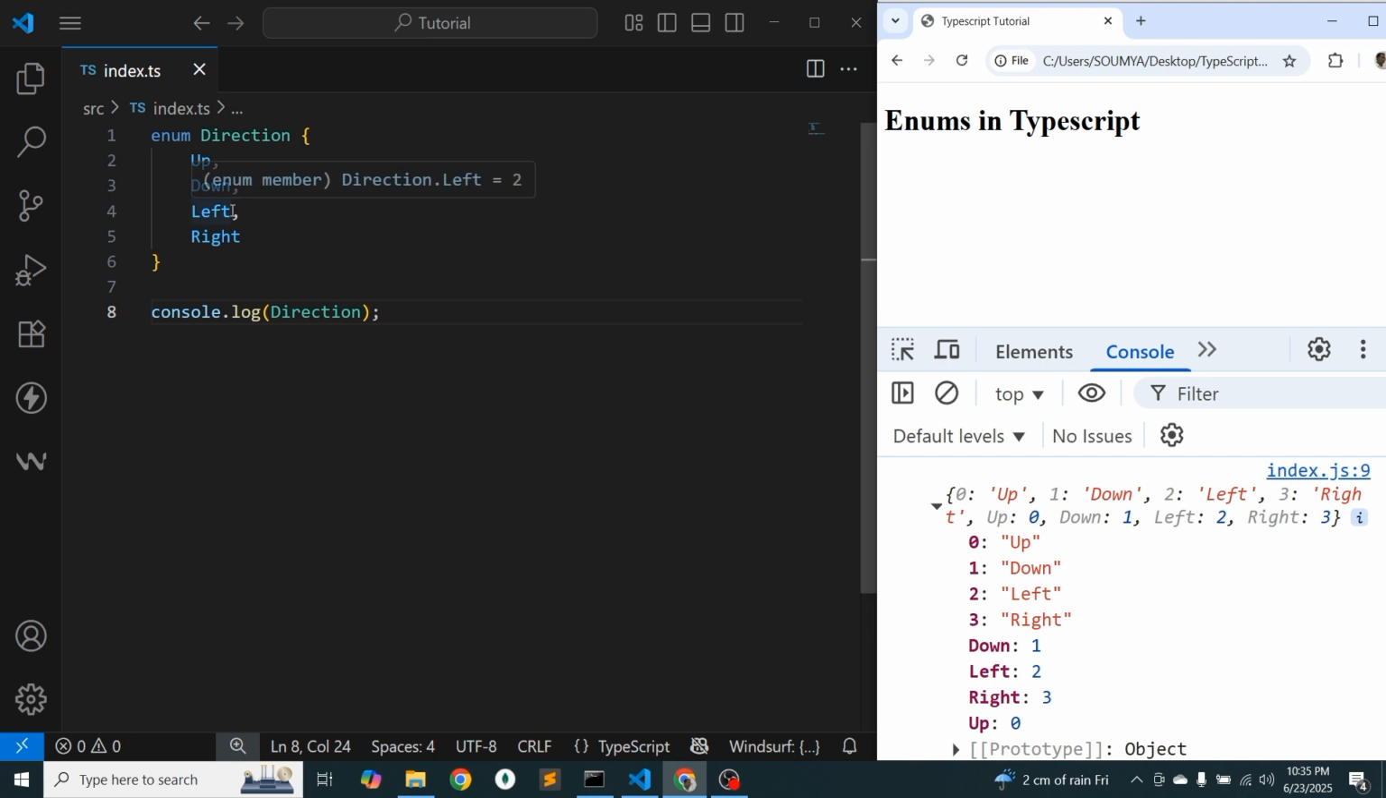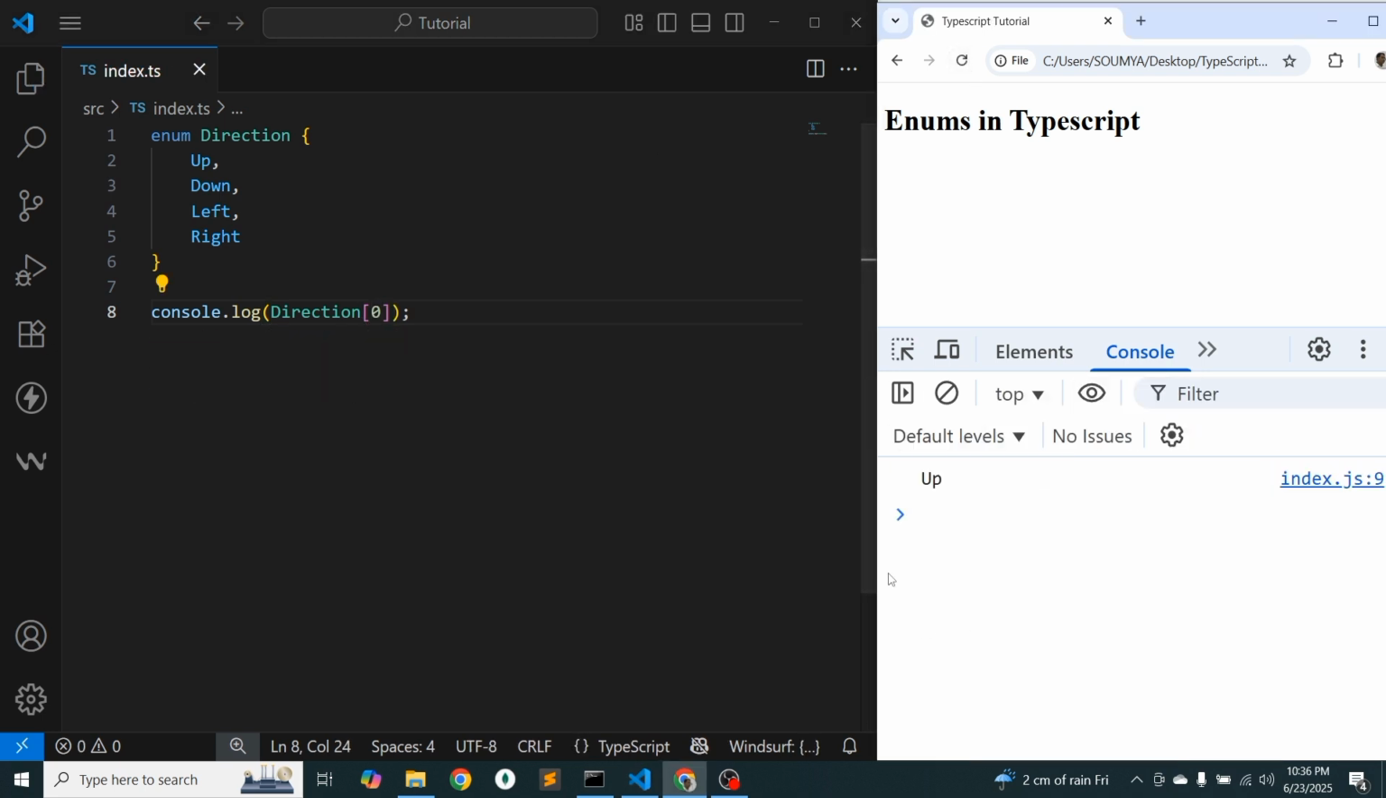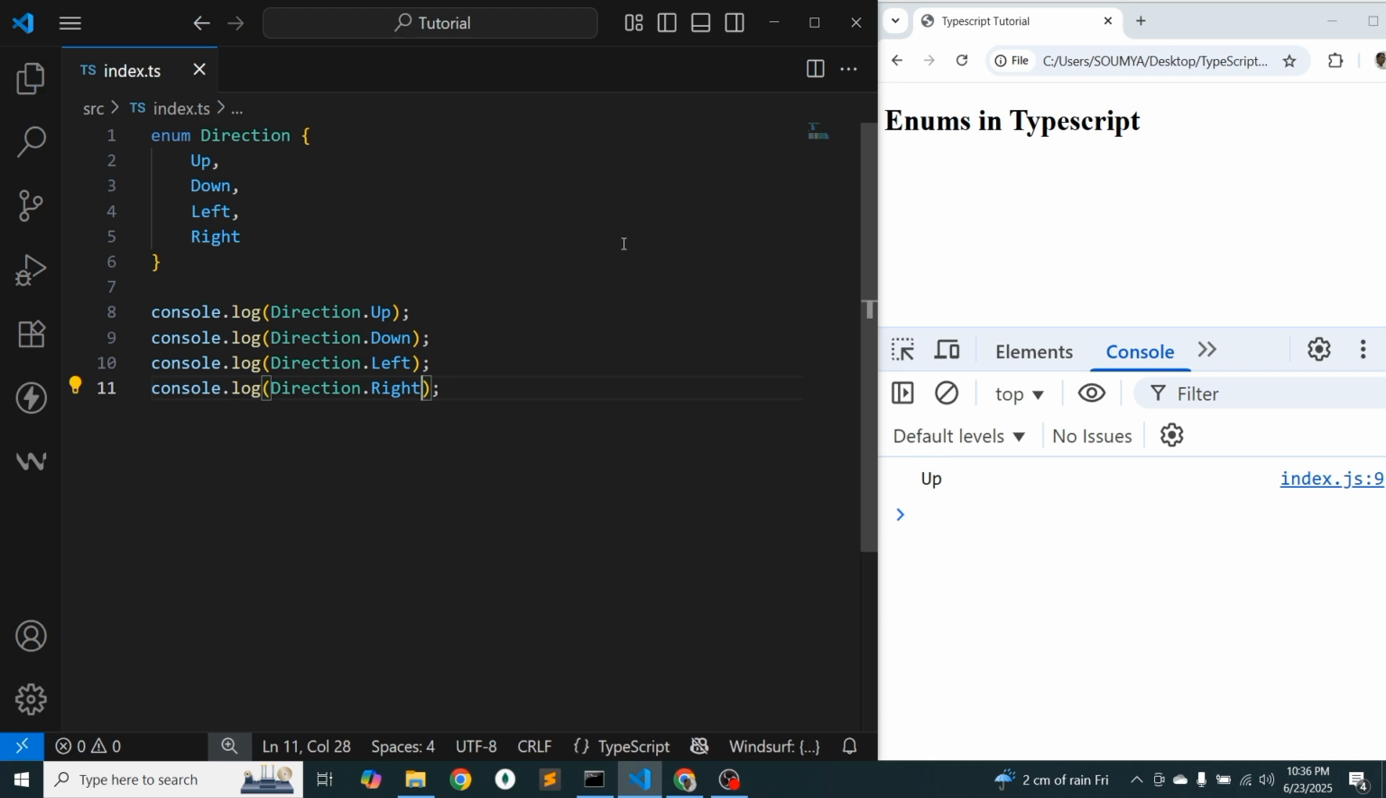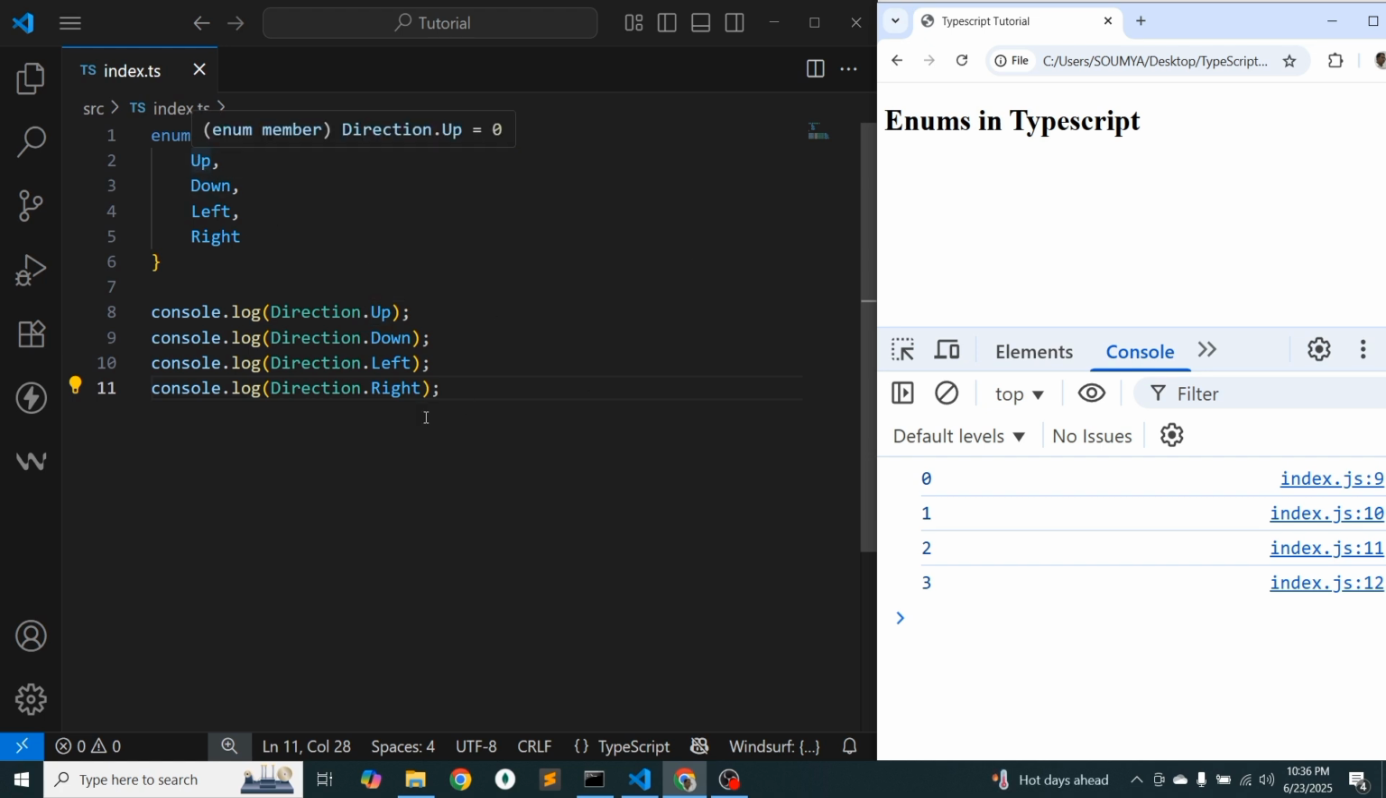the enum section. Okay, so you can see by default the Up value is 0, then Down is 1, then 2, and then 3. So if you use it this way, suppose 0, then just refresh this, we can get Up. Okay, so in this way we can access those things, or simply you can write it this way: Up, Down, Left, Right, so you will get the index value. Okay, meaning inside Direction, Up we will get 0 and then Down.